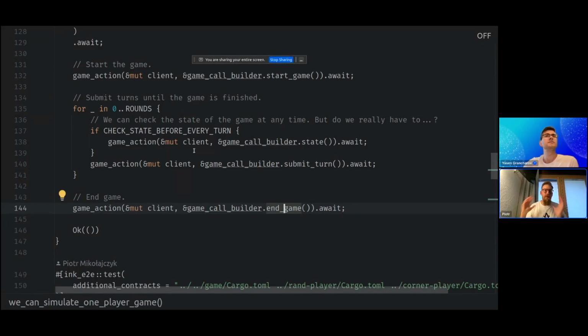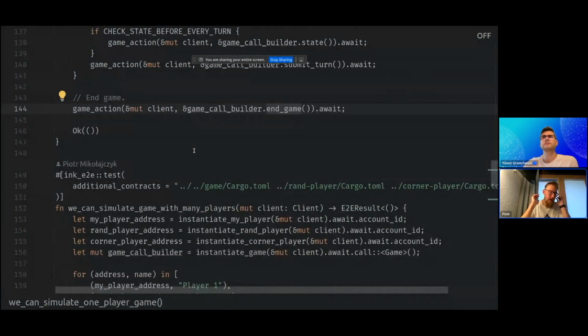We can go even further with such simulation. We can simulate the whole game with other players. I mean, we can check how our strategy, our contract, works when it plays against opponents with different strategies. For the purpose of this presentation, I've implemented two other player strategies. One is called random player, and the second one is corner player. The corner strategy may make sense if you dive into what the game looks like.